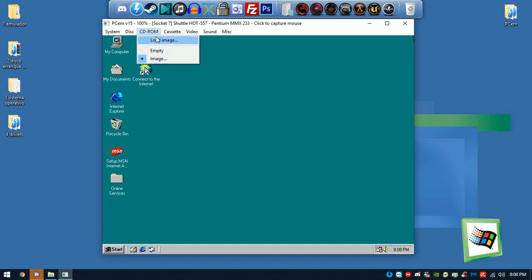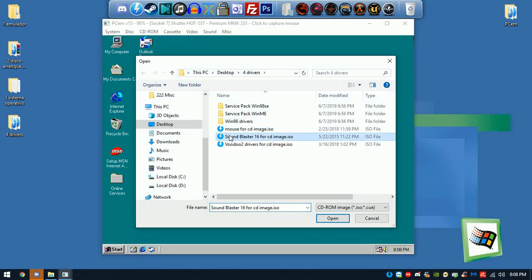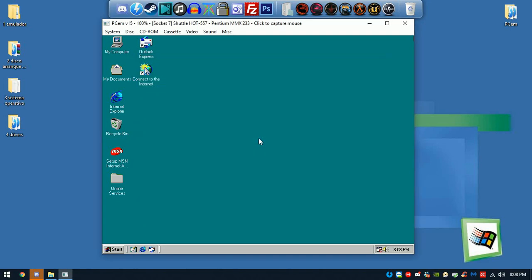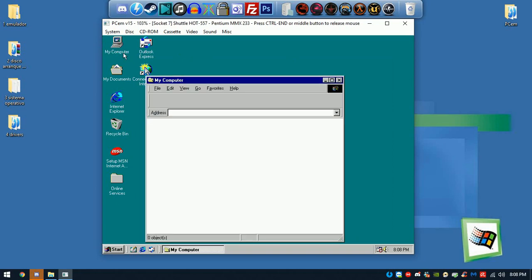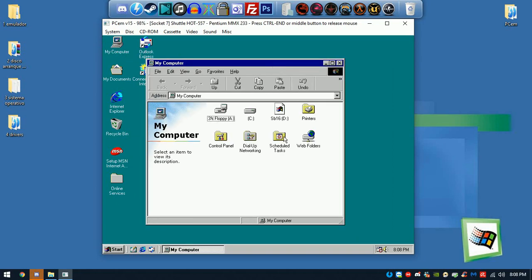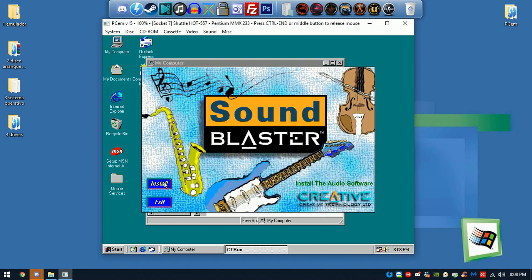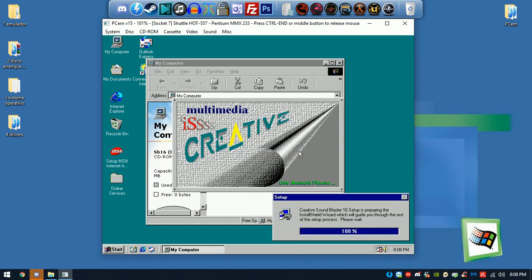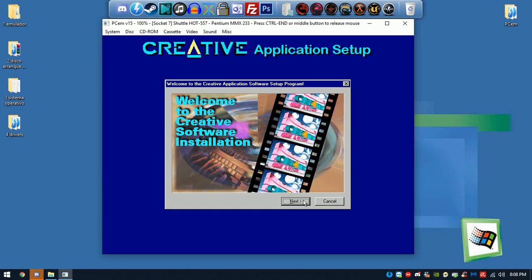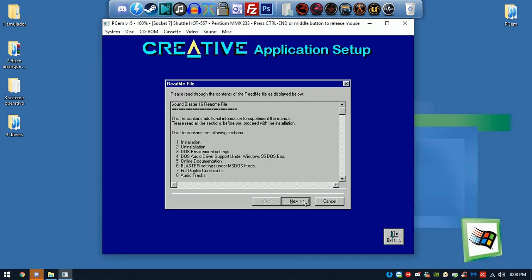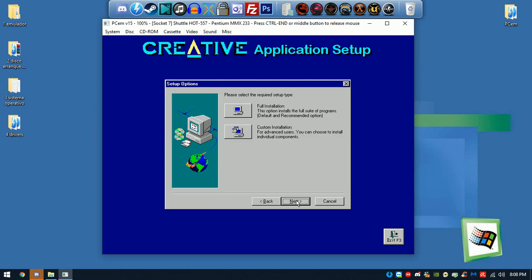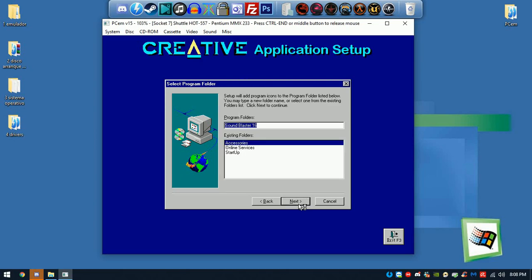We're going to go into the CD-ROM, load a new image, and we're going to install the sound drivers. The sound seems to be working, but just to make sure, insert a sound driver image, go to My Computer. The image should be recognized here in the D unit. Double-click on it. That pretty sweet sound should be played, and now next, everything next, full installation next.